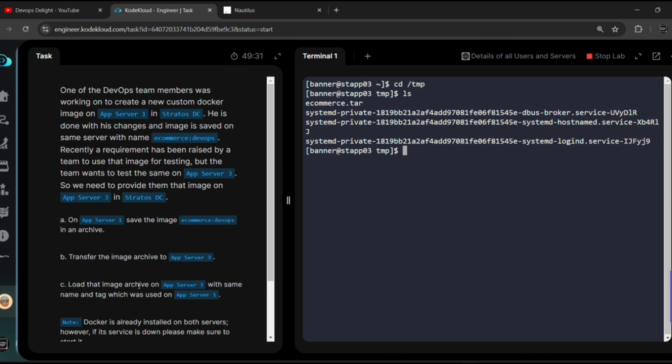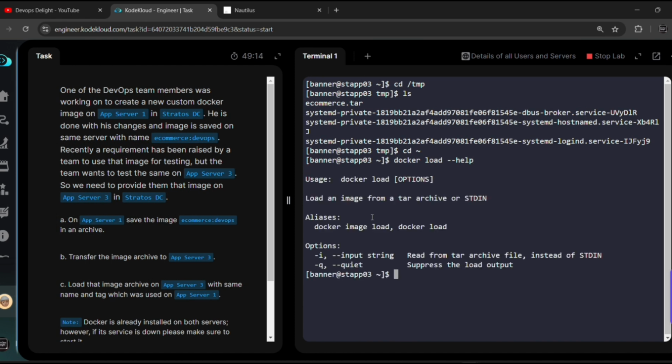Now let me load that image archive with the same name and tag which was used on app server 1. For that, what I'm going to do is docker load help. Okay, load an image from a tar archive or stdin. Let me do the docker load, and in order to load it we need to have some input, right? docker load -i /tmp/e-commerce.tar. This is the name that we have to give.